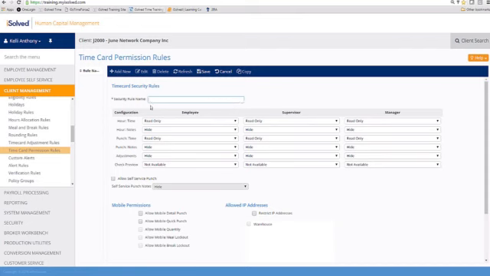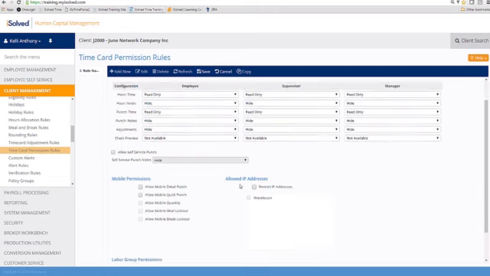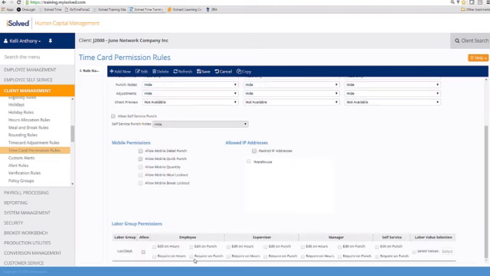Beneath it, we have the configuration options for our employees, our supervisors, and our managers. We have some self-service punch options that we can select from. Our mobile permissions, our allowed IP addresses, and then down at the bottom, our labor group permissions. So let's walk through all of these.